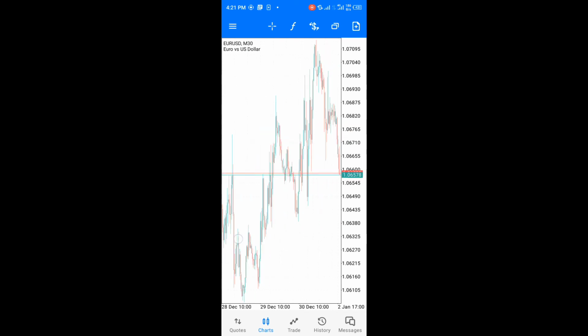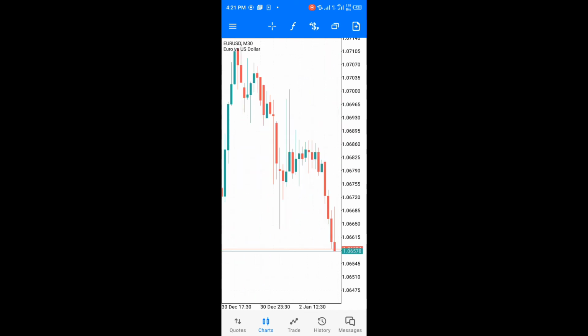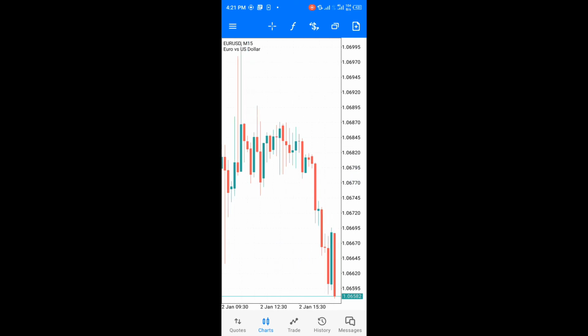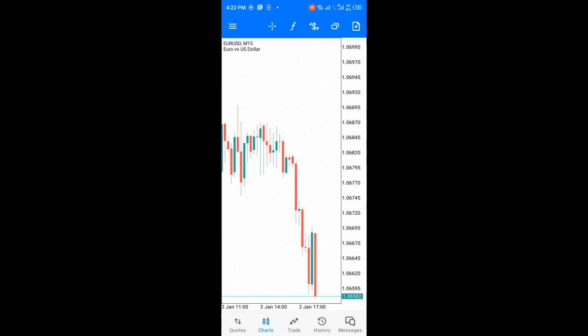So off of the top of my head, for the purpose of this video, I'm going to be taking a sell just to show you how you can trade. Let's go back to the 15 minutes time frame, just to see where I can set my stop loss. So I'm going to use the crossbar to identify the exact area I want to put my stop loss. So somewhere here, 1.06695. So 1.066 is where our stop loss is going to be.